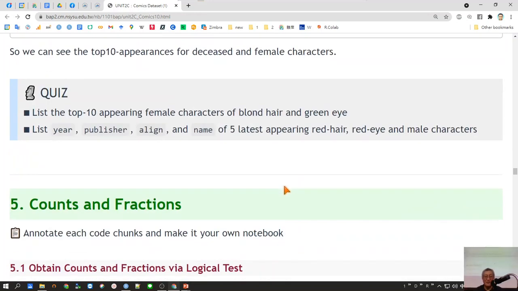Now, can we do a group exercise? Can each group get together and try to do this quiz? Okay. Let's also have a break. Let's break until 11:10. And during the break, you can try to do this. Okay.